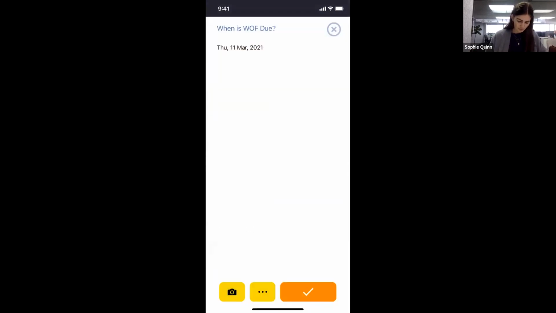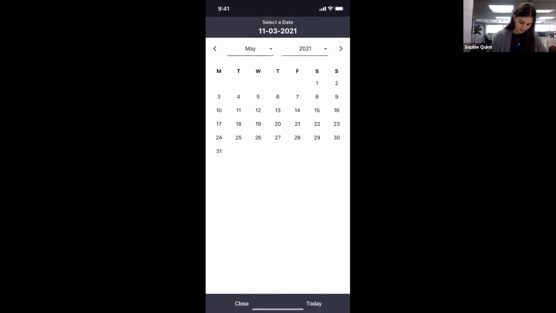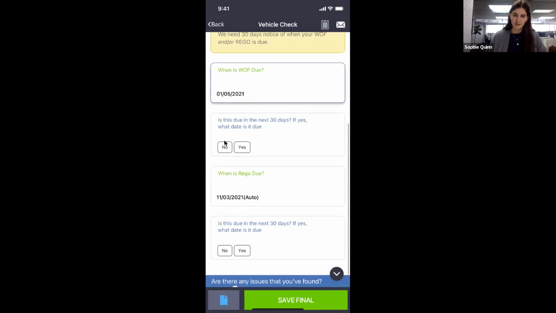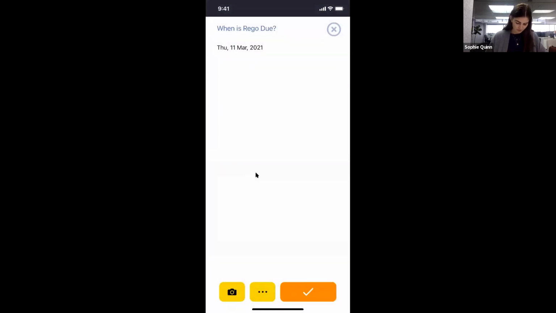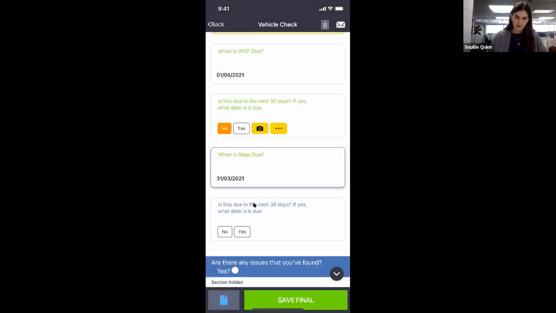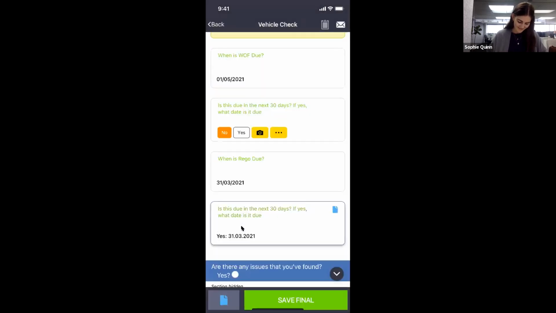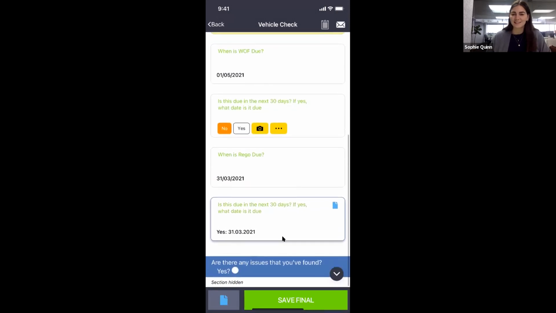We'll then say, when is WOF due? I'll go 1st of May, click the tick. Is it due in the next 30 days? No. When is Rego due? I'm going to say that's due on the 31st of March. Is that due in the next 30 days? Yes. And that was due on the 31st of the 3rd, 2021. There we are. Final little bit is that conditional section.